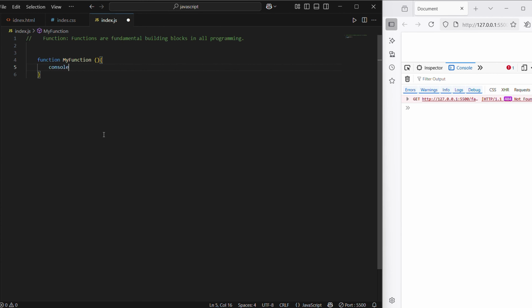I want to write console.log, and inside of this, hello world. The task of this function is only to show hello world.